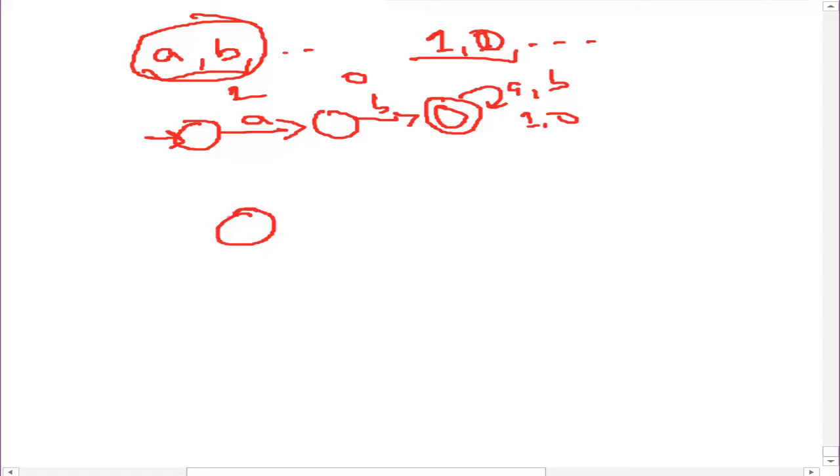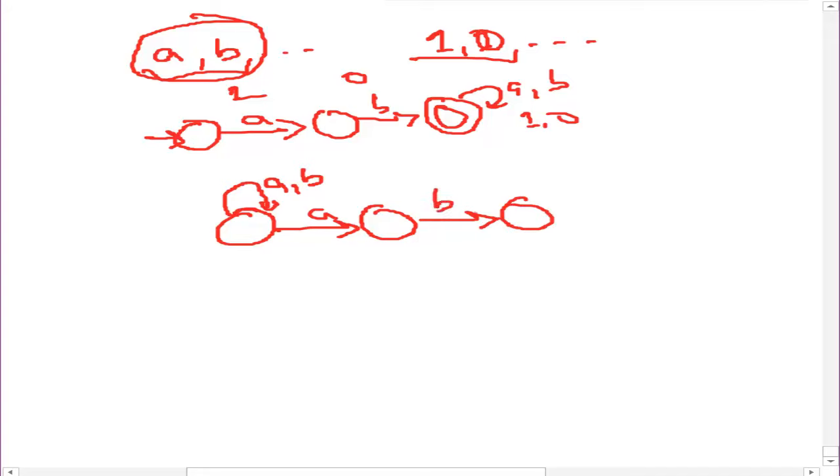In the beginning I say, if I have any such thing, I don't care whether it is A or B, but I should end my string with AB. If I'm having such a thing, I'm going to accept it. Sometimes I say that this is a substring, meaning it should be contained within my string. For example, I have something like A, B, B, A, but somewhere there will be A, B, and before and after that it may be anything.